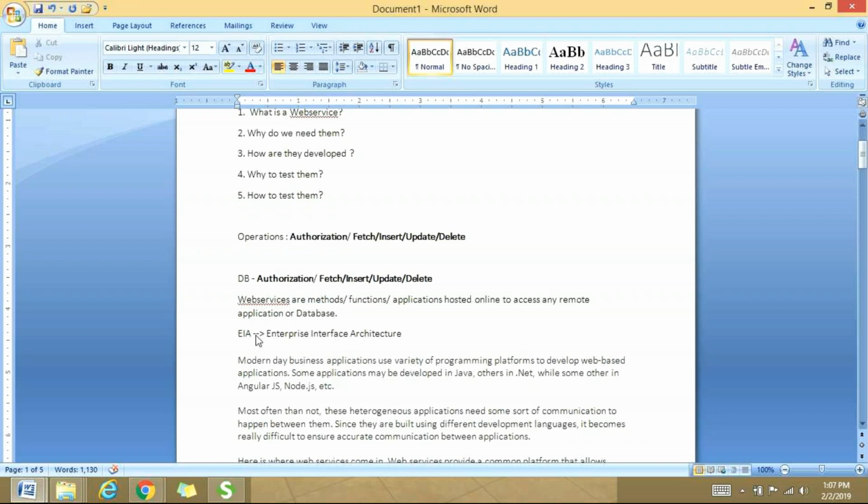Okay, so till this point we have already understood that a web service is a kind of online link through which you can access any other remotely available application or remotely available database. One second. Go on.